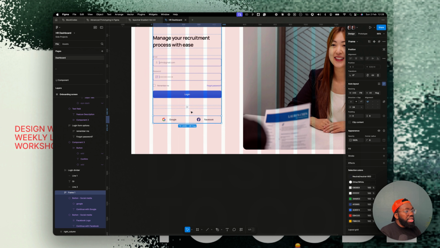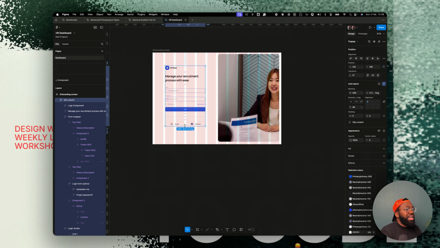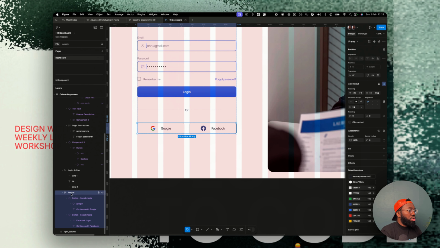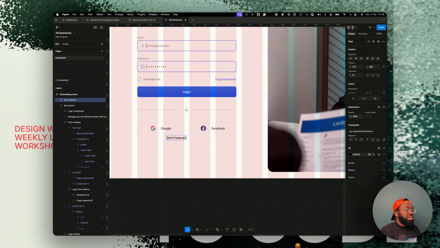And then lastly, I want to allow you, if you don't have an account, to be able to register and create an account right there. Let's see. So I'm going to call this frame social login form. Social login form. Let's see. Social login.